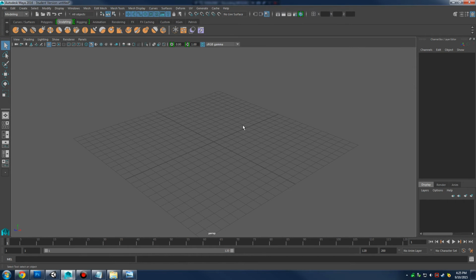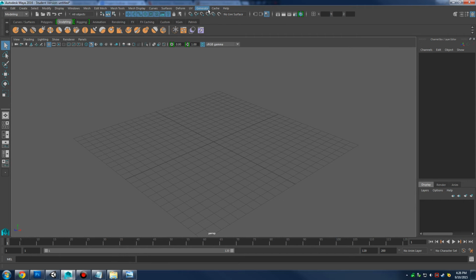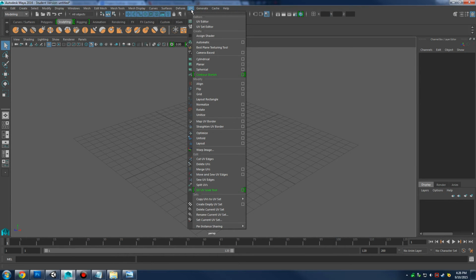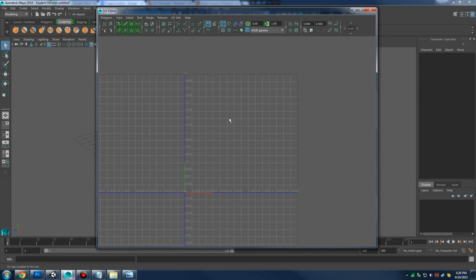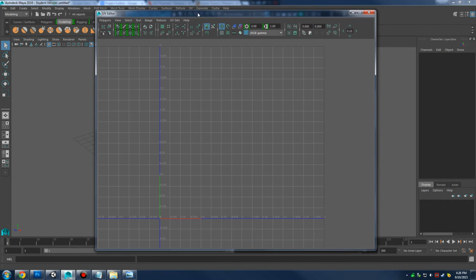So the first thing we're going to do here is, we've already snapped the tileable textures together. Now we're going to set up a 16 by 16 grid in the Maya UV editor. This is going to be pretty important. So we're going to be in modeling. We're going to go to UV, and we're going to bring up my UV editor. And you can see I have the same kind of grid layout, 1, 2, 3, 4, 5, 6, 7, 8, 9, all the way to 16 here. But you'll have to set that up yourself.